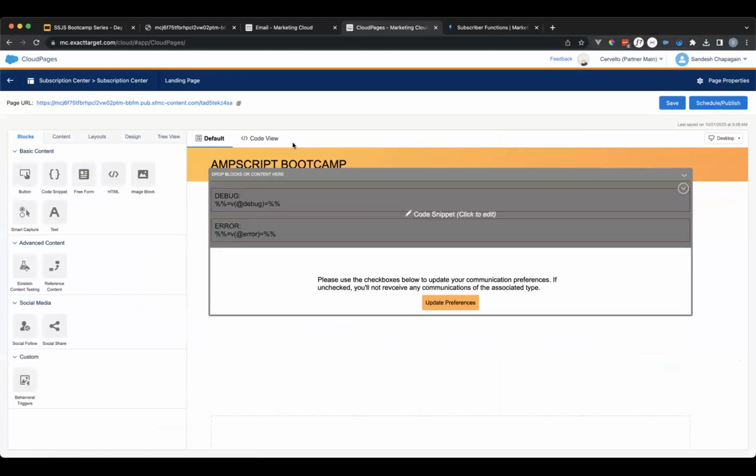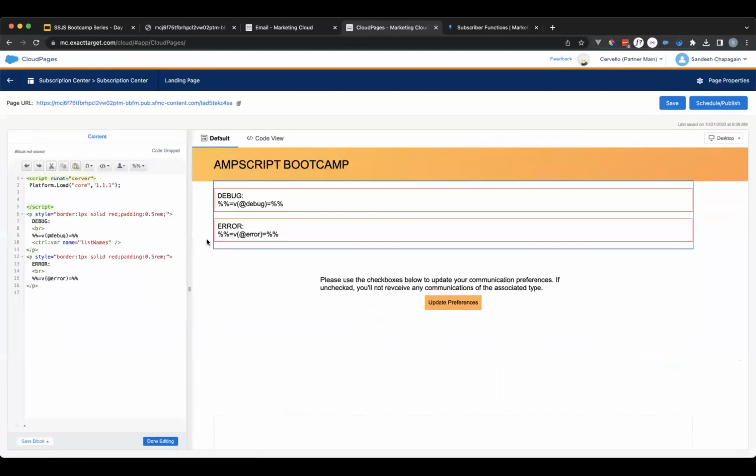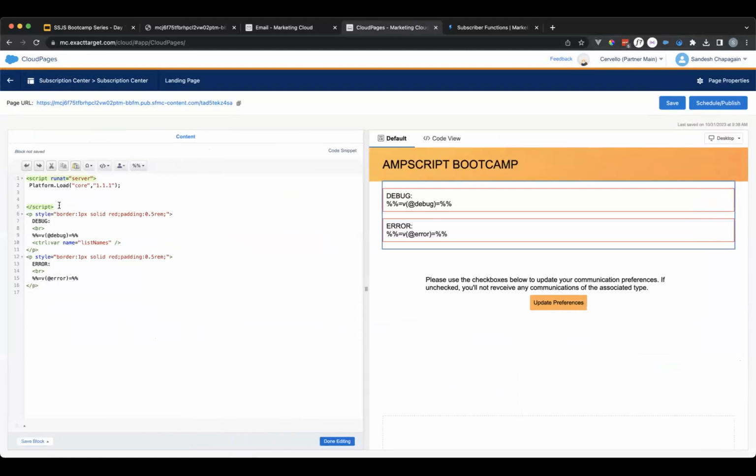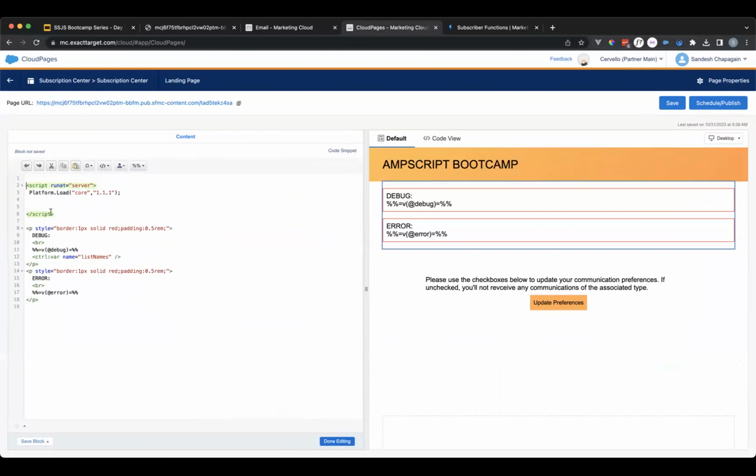Okay, there we go. So this is all we have, and all the code that we write will go in here. Here we have this template SSJS that we have all seen. We have a script that runs at the server, thus server-side JavaScript, and we're loading the core library because we'll be using some of its functionality. And that's all we have here.